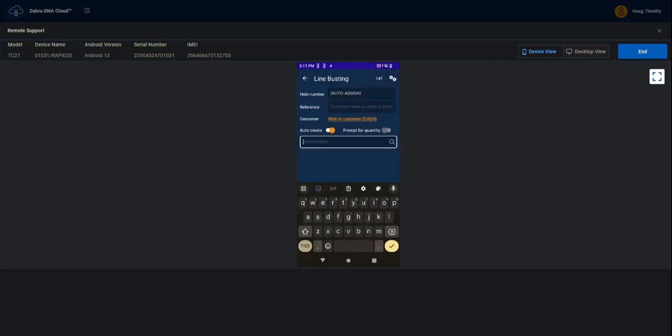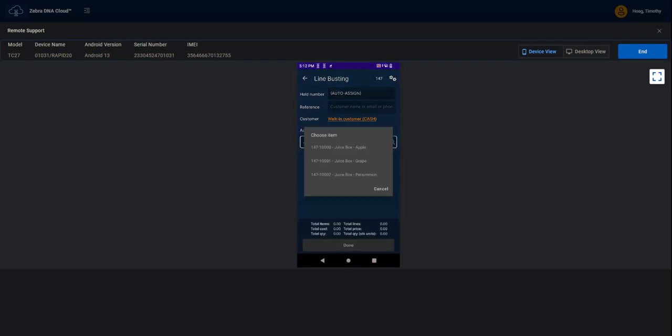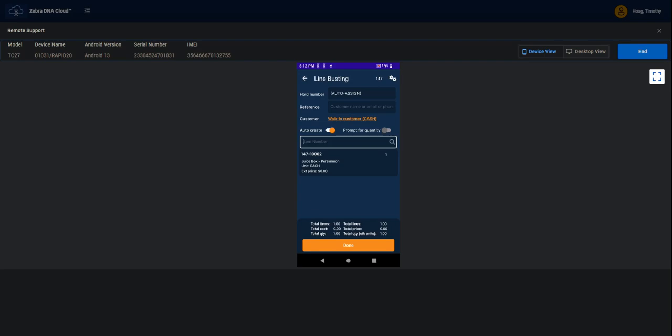After you select a station, you can then begin scanning in items or manually looking them up. I will attach an item to this line busting document now. Notice that the hold number at the top is set to auto-assign. Below that, the reference field, we could type in the customer name or description of the customer.